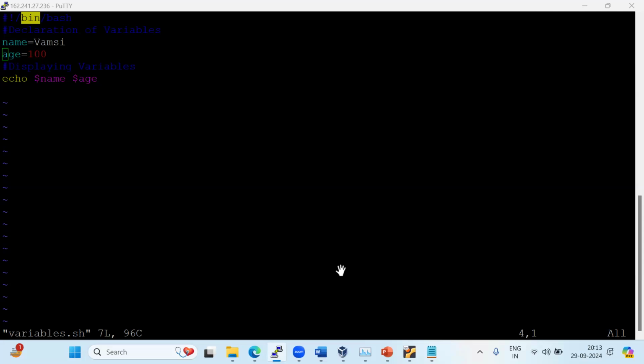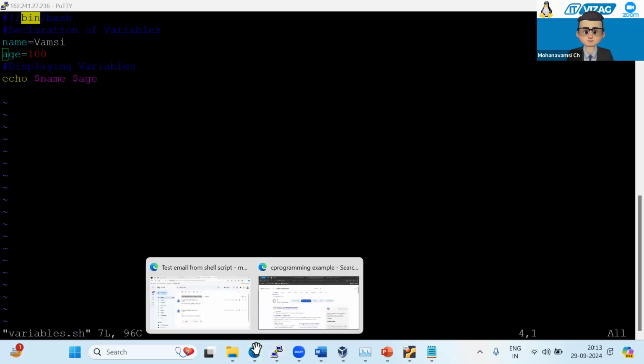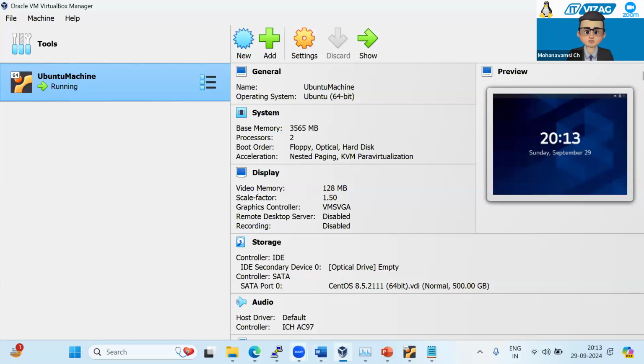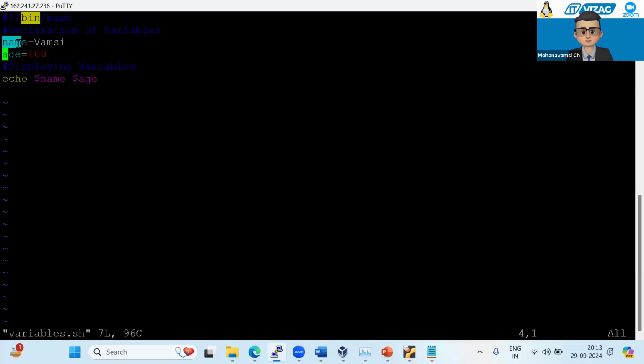Let me check some shell scripts online. See, basically, whatever we are seeing currently here, you're storing this Vamsi value in the name variable. If you want to access name, then you need to use dollar. That's the only simple basic thing. Previously I got confused, like I gave dollar there and I was accessing values again with dollar, so that's why we got a couple of errors. But this is the actual declaration of variables and displaying the variables.